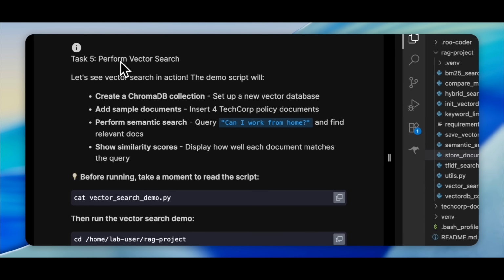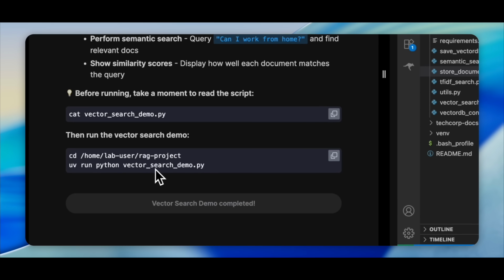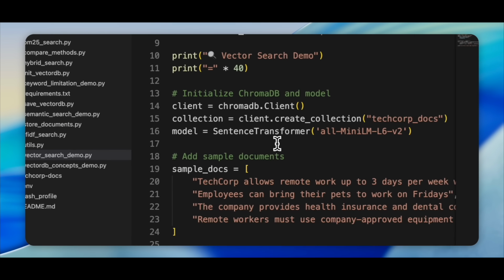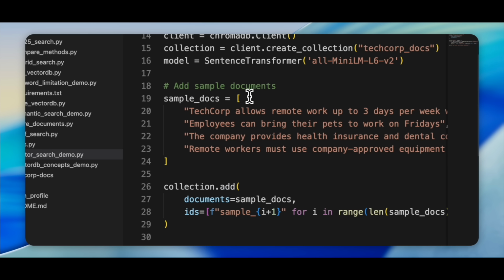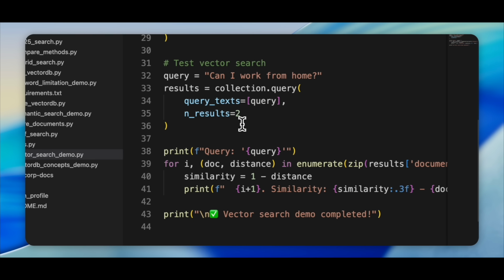This is where we perform a vector search against the documents. So the script this time is vector search demo. So click on the vector search demo script. And here we have some sample documents. There are sentences, and then there's a query.